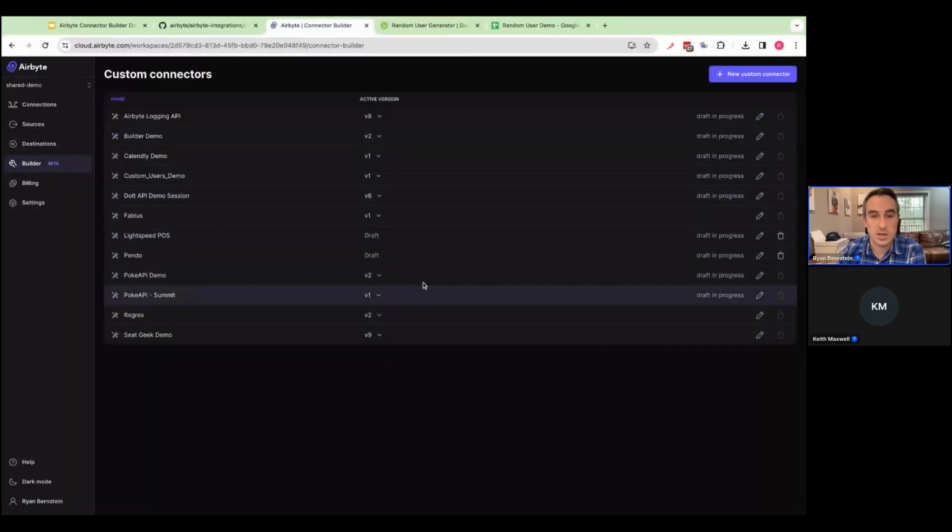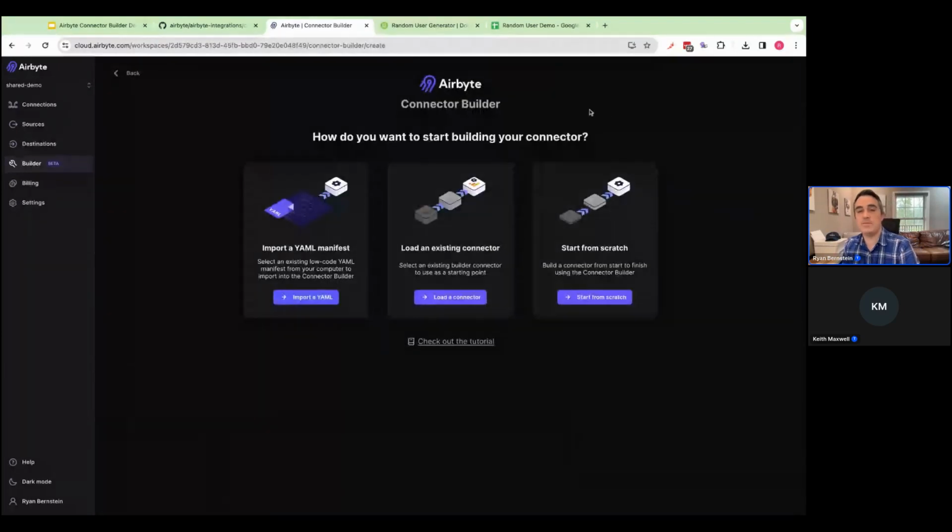You can see these are ones that I've already drafted. We have various versions. I'll talk a little bit more about that. But let's hit the new custom connector. It's going to give us three options. So I showed you how we can import a YAML. This can be anything that you find in our repos or otherwise. You can also riff off an existing one you've already built.